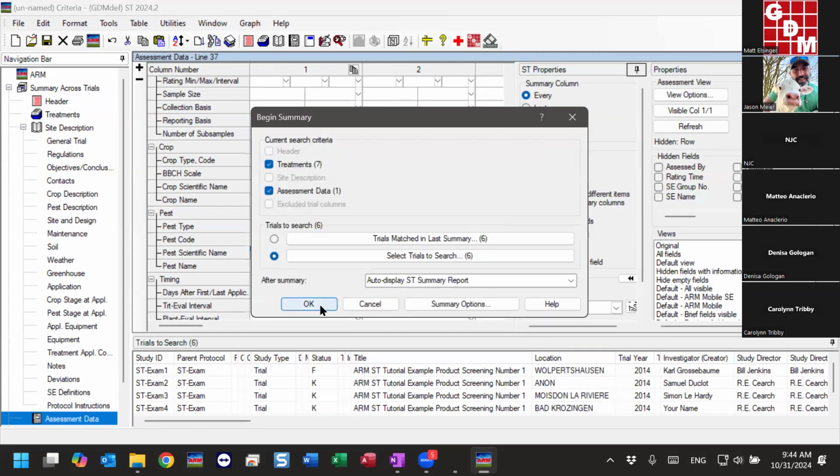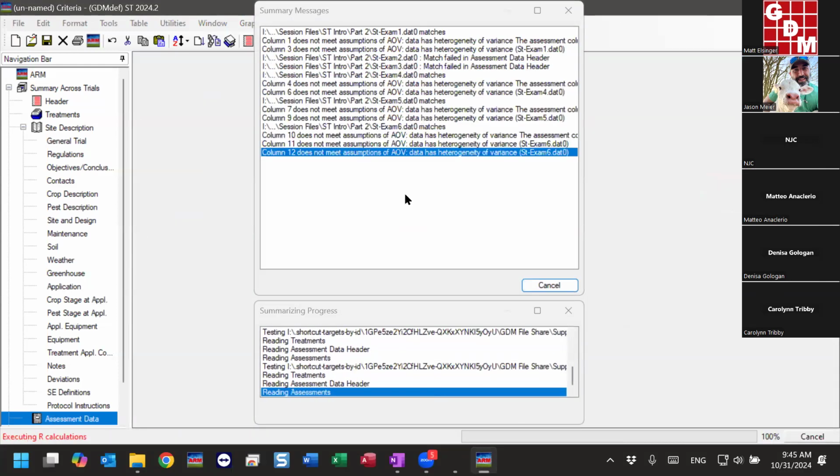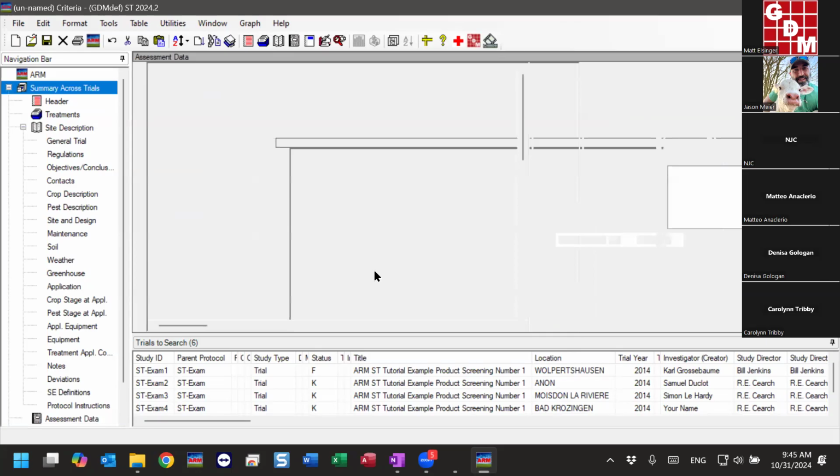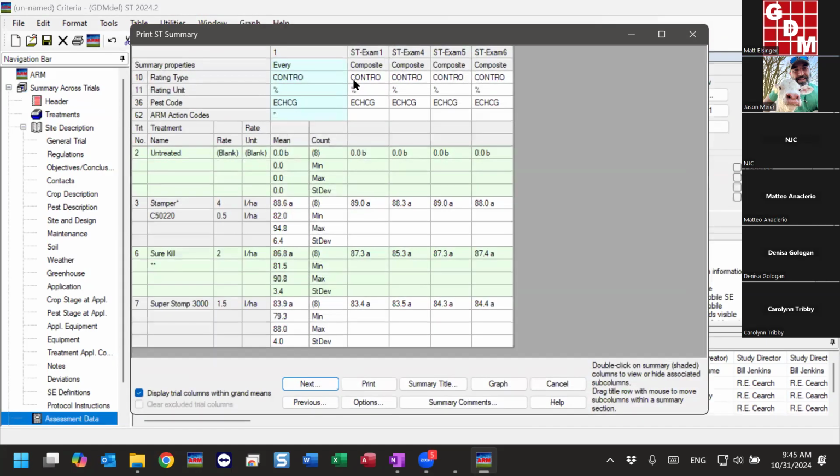So if we begin summary again, this will get rid of all of those others and only summarize that one pest code for all of our control ratings. Nice and simple. What's interesting though is I have a count of 8, which means there's 8 data points going into each of these grand means, but I only have 4 of my trials matching.